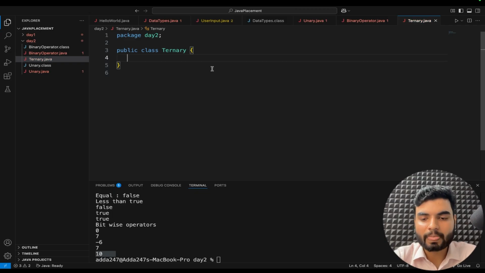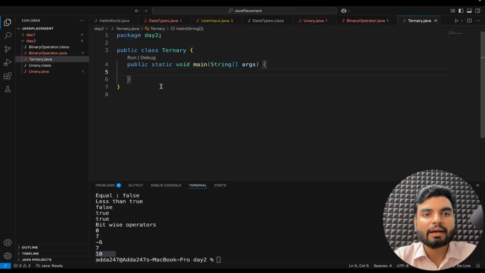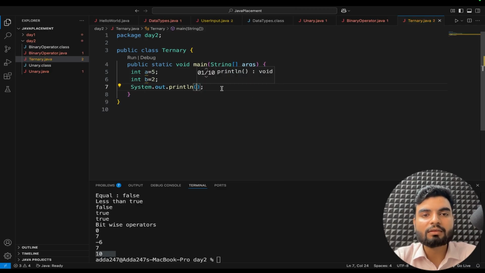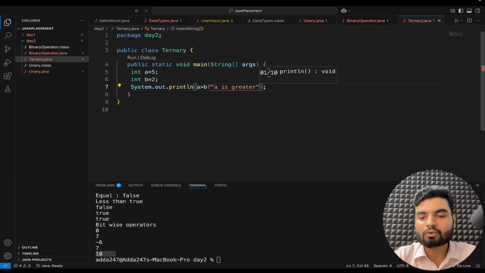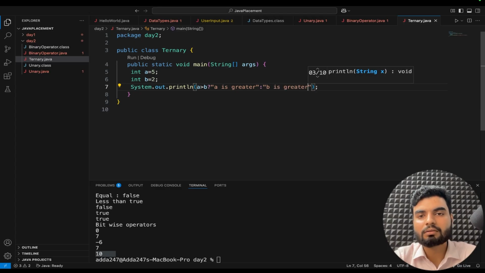Command X, I'll do public static void main, and then here I'll paste that thing. I was wondering why this was happening. So now if I do system.out.println sout, this will work. Making sense. So now here if I write, let's say, a is greater than b, what I want is, if this is true, then say a is greater, otherwise I want to say b is greater. Make sense?